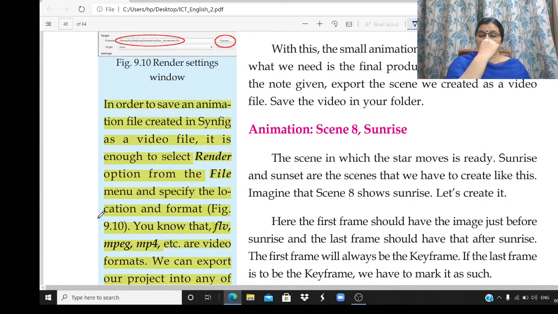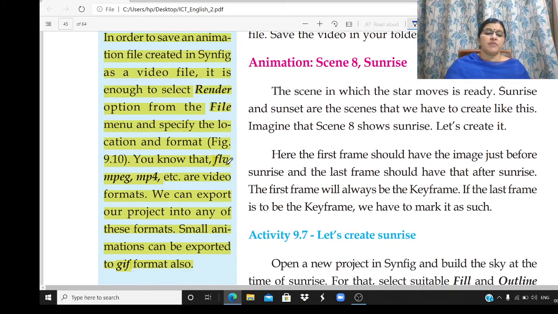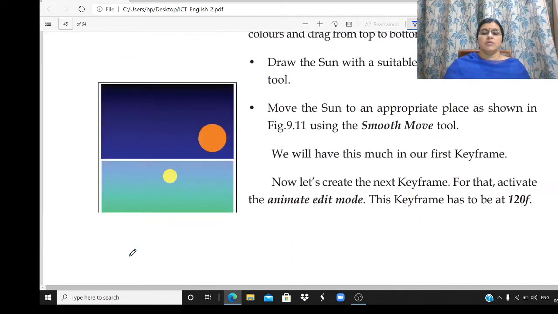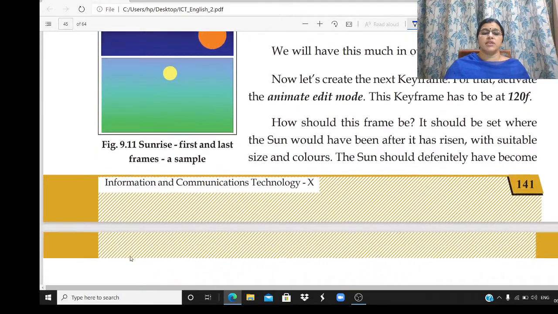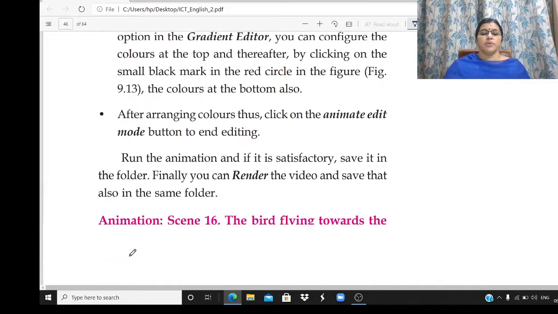How will you save the video? Is it like this? File, Render. What to save? File, Render. How do you export? File, Render. That is the path. What are the different formats we can save? FLV, MPEG, MP4, underline. Then GIF also. FLV, MPEG, MP4, GIF. Sunrise and sunset, we will do practically, so there is no need to discuss it now.